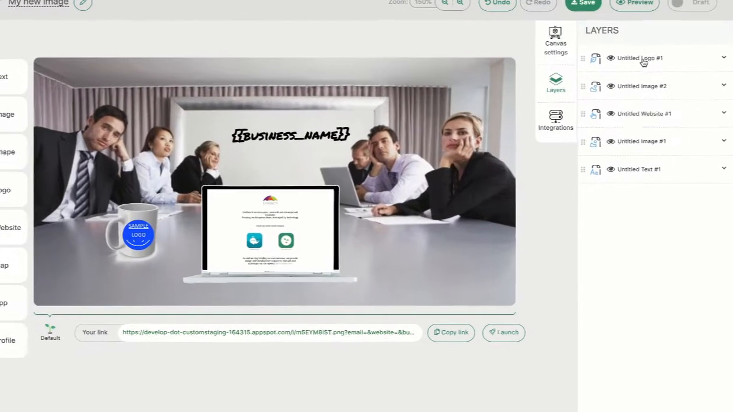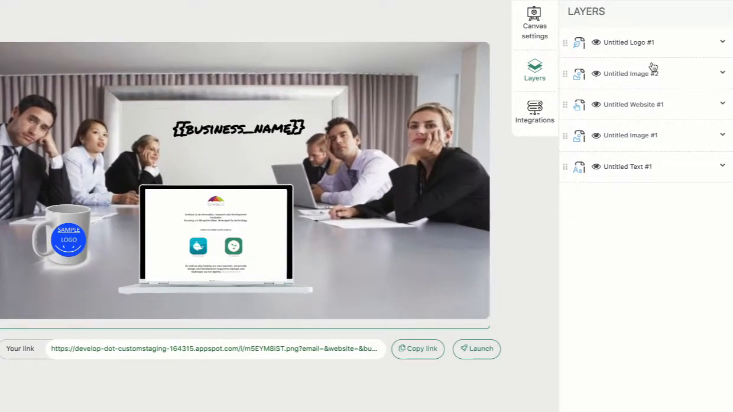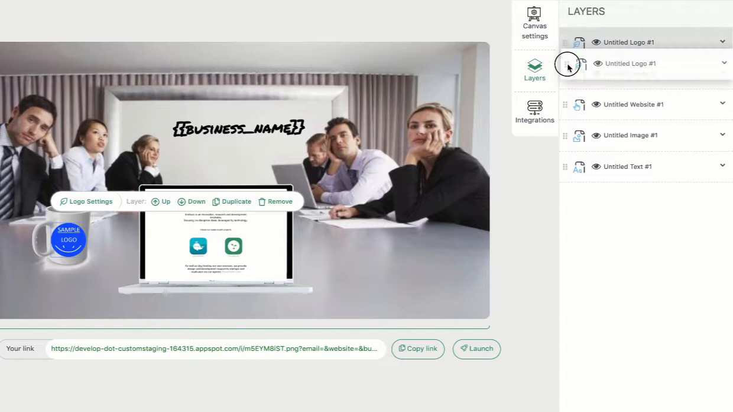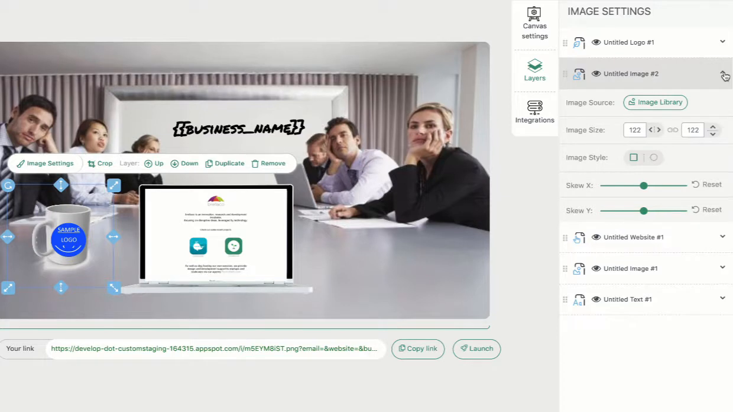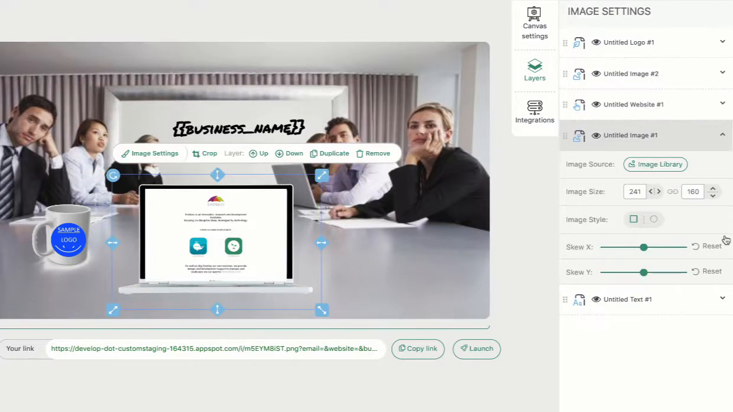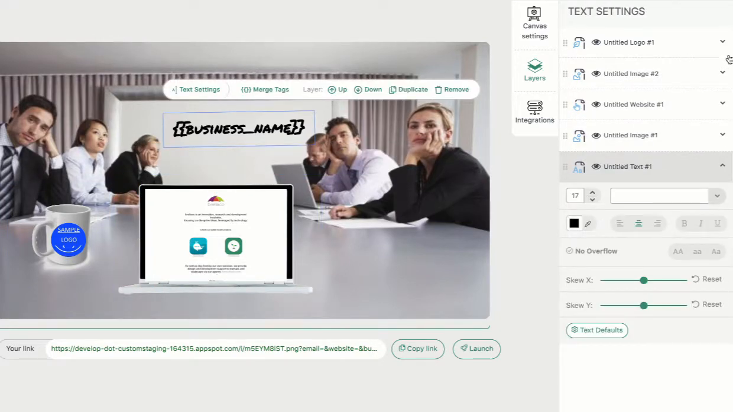So going back to the layer side, now we've added a couple of different layers to our image. We're able to change the order of those layers if we needed to, as well as changing whether we keep them visible or not, which gives us simple layer controls. We can also expand each of these layers as we did before by choosing the settings button to be able to see the various different settings of each of the layers that we've added.